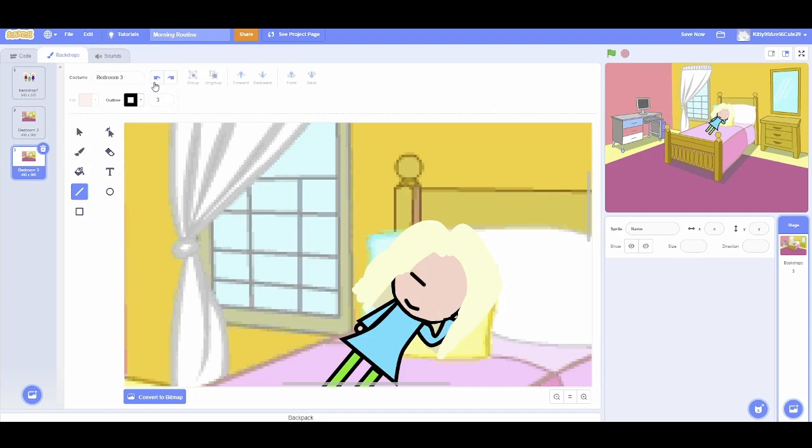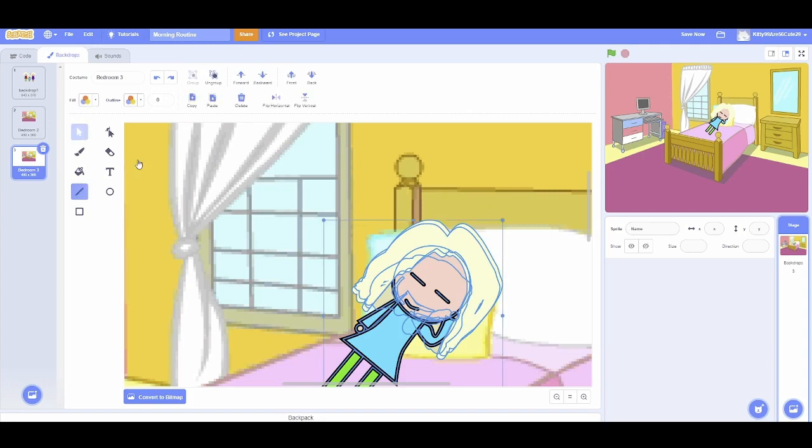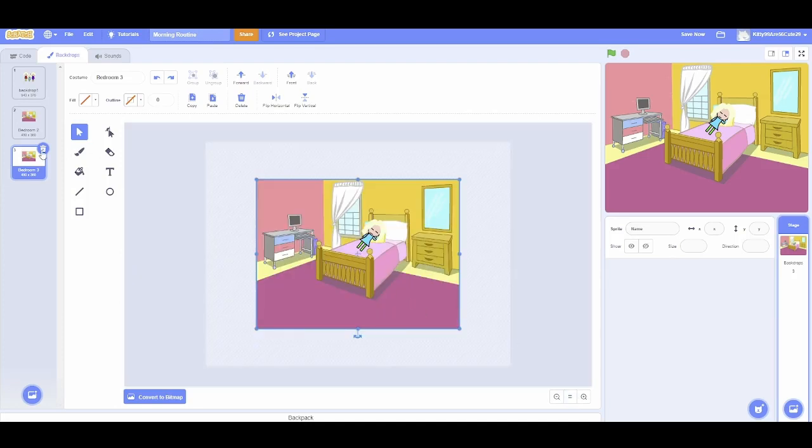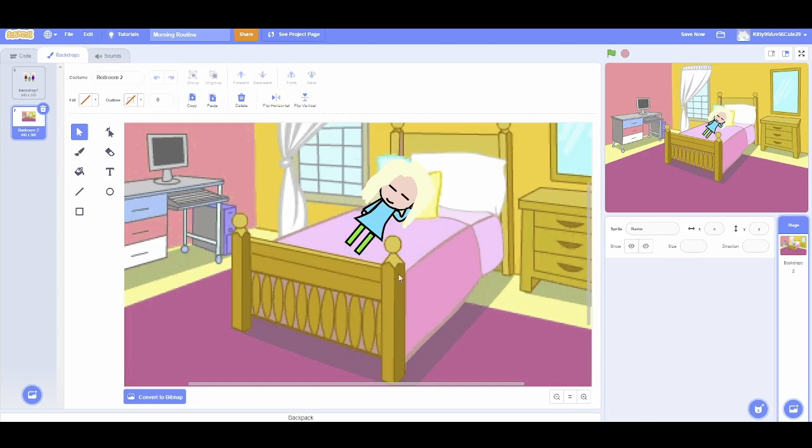You don't have to group it, because afterwards you can just use the undo tool. After you're done making it, you can take away the background, copy it, and then paste it. You don't have to group it again. Grouping can help you, but you don't have to do it. Anyways, now back to here.